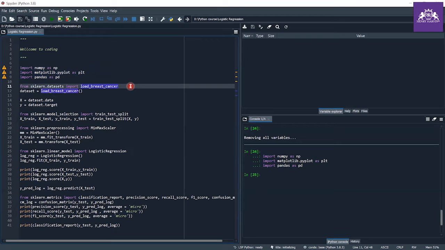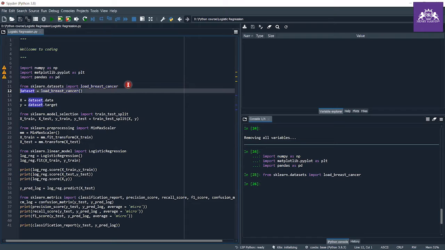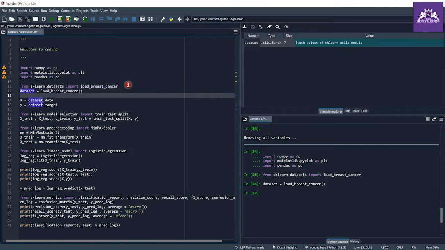Here I am importing the breast cancer dataset, which is in the scikit-learn library. I am importing the function load breast cancer, and in data I have this utils.bunch type object called dataset. Here I have the data of breast cancer.